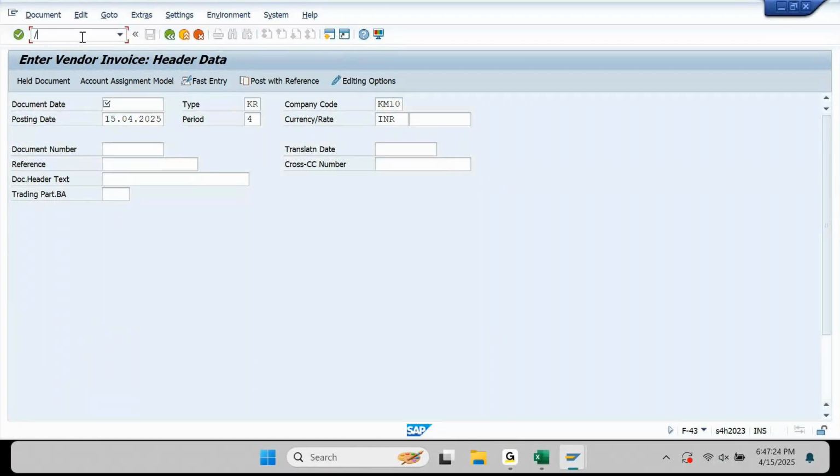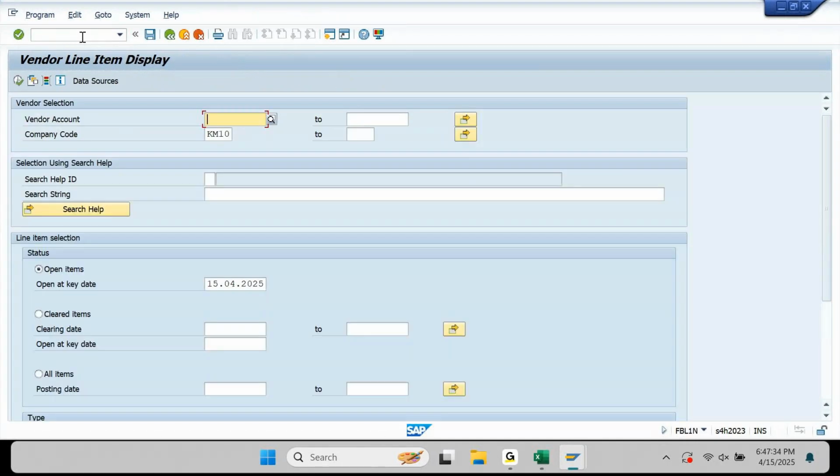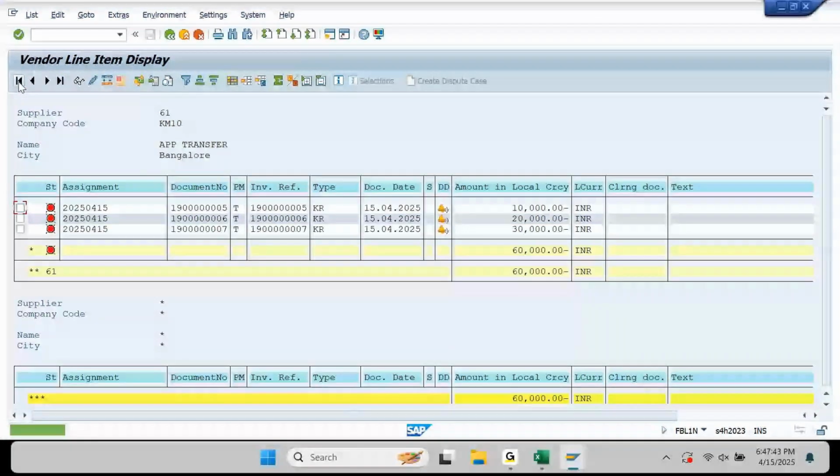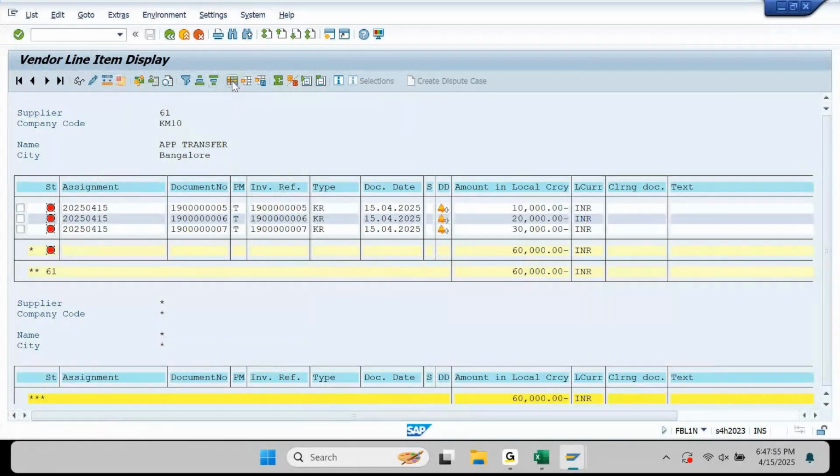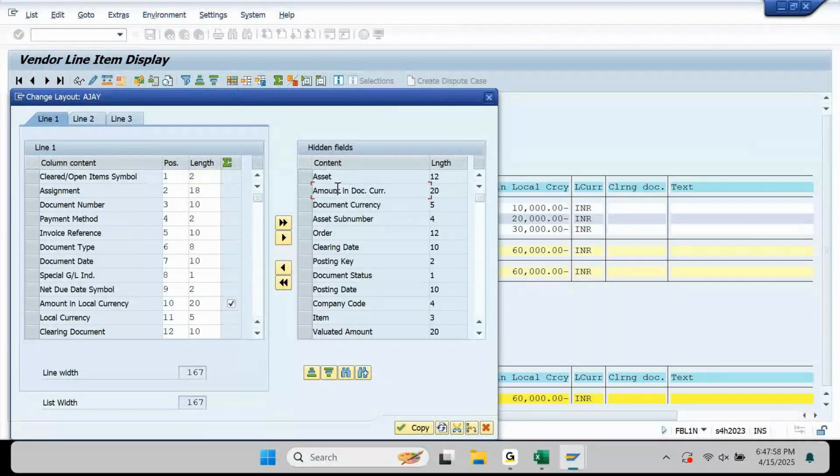Let us look at the vendor line item report. T code for vendor line item: FBL1N. Come to FBL1N. Give vendor code 61. Open items as on today. Click on execute. You have got a total of 60,000, 3 invoices. All invoices are updated with payment method T. If you go to the right side, there is no other information. Let us go to change layout and then sort this.